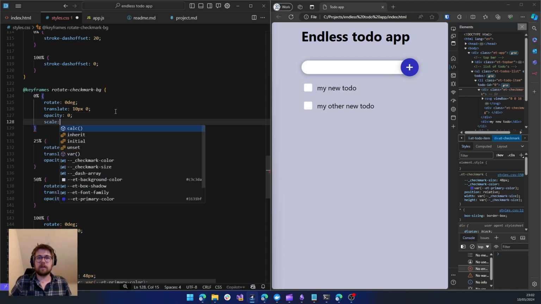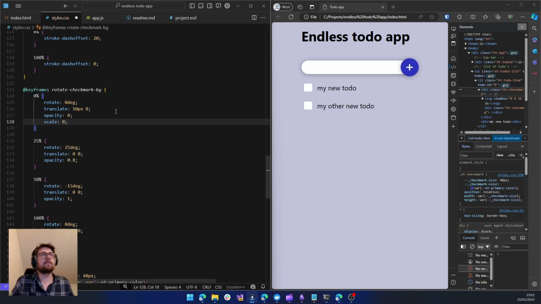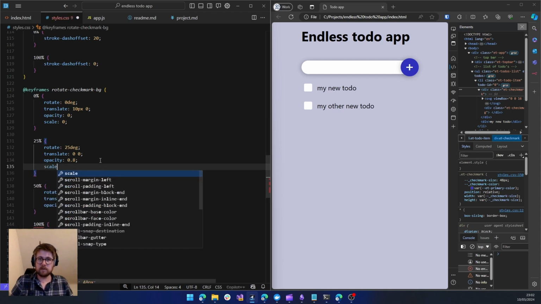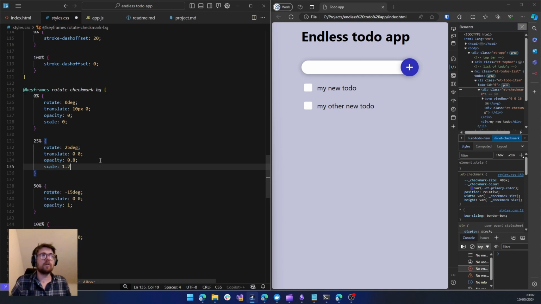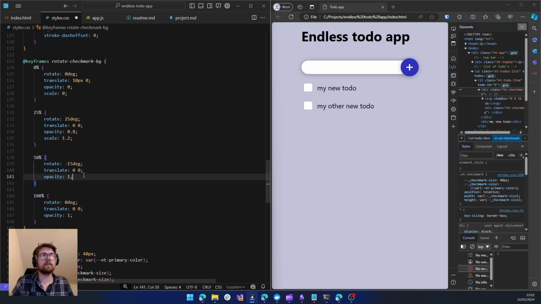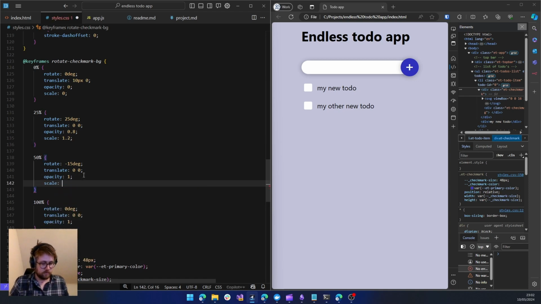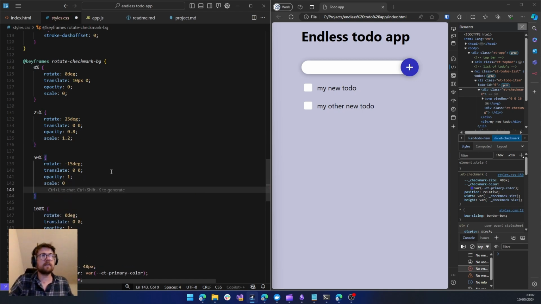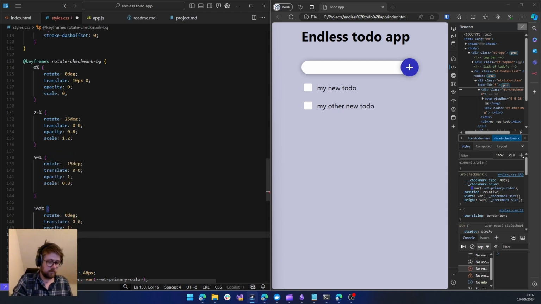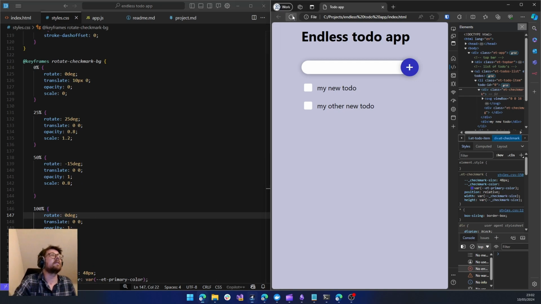So we start at scale. Well, we can make it grow just like we faded in. We can maybe start at scale 1, overshoot to the upside, maybe overshoot to the downside, and then settle on our full scale. So it should be 1. Let's see what that gives us. So yeah, I like it.